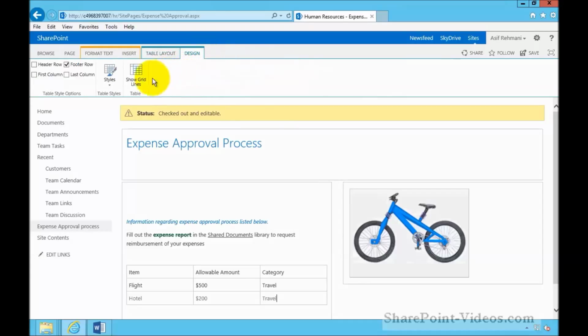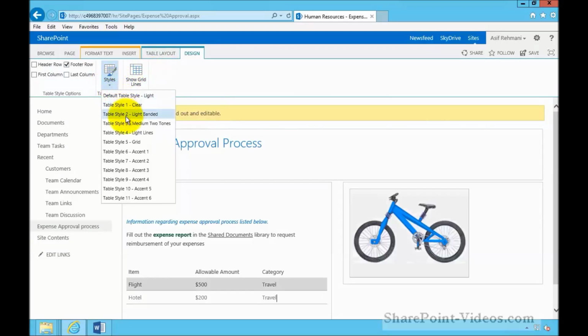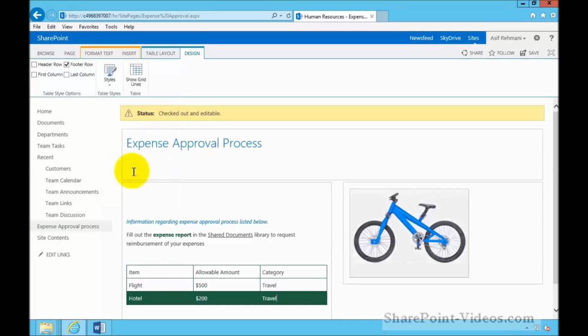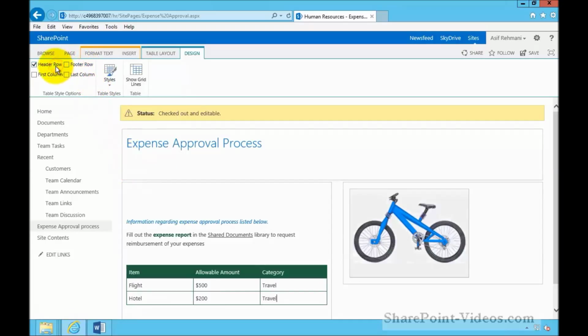And once you're ready, you can go to the Design tab and then change the design of this table pretty easily by all the built-in styles that are available. Once you select the style, you can select if you want to or not want to show the header or footer row.